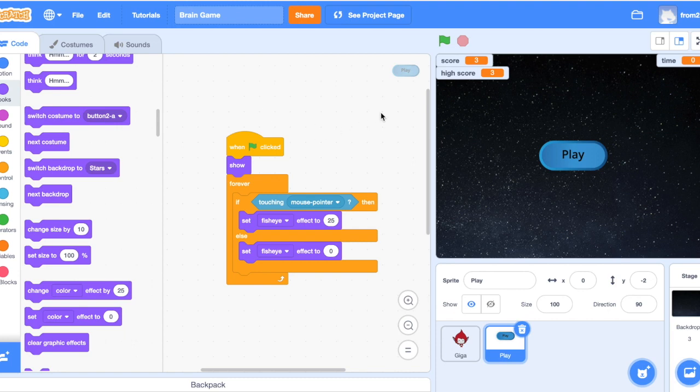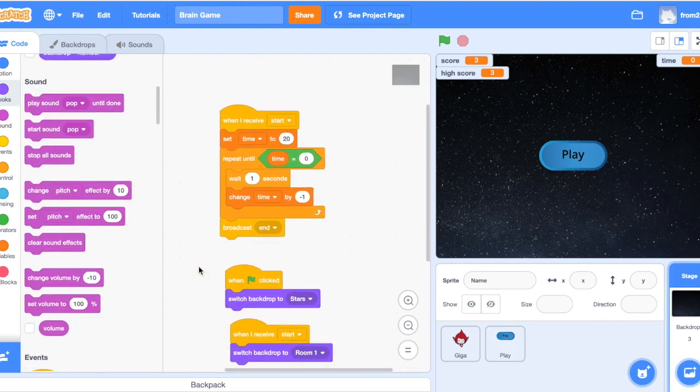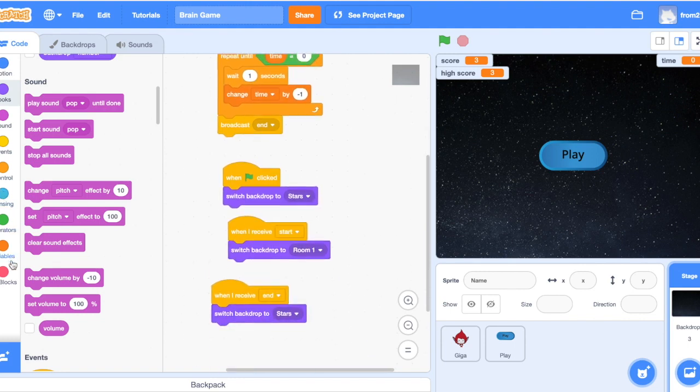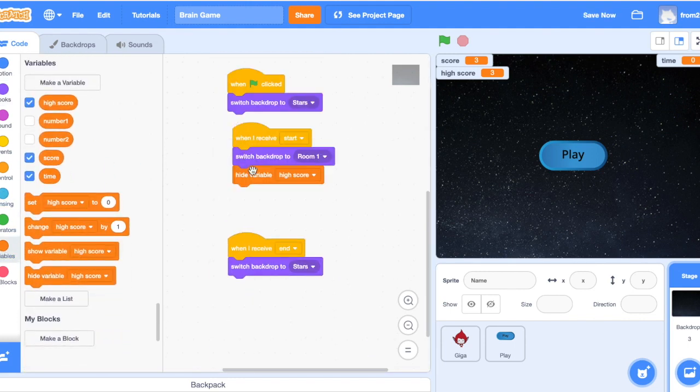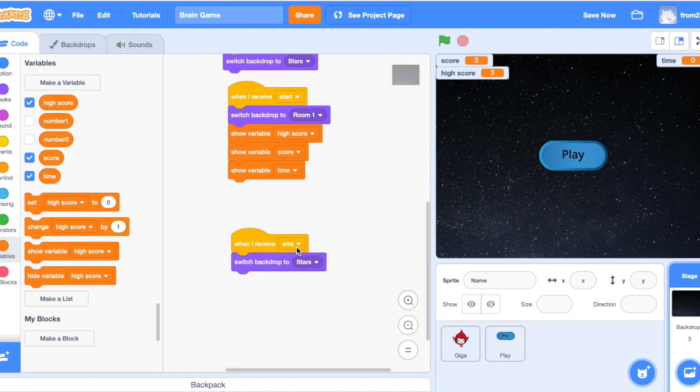And just to make our game look better, just like we're hiding our sprite and our play button and our backdrop, switching between them whenever we start the game or whenever we stop it, we can also do the same thing with our variables. So I'm just going to go to stage. And along with this, when I receive start, switch backdrop to room 1, I'm also going to show variable high score and score and time. And then the exact opposite for when I receive end: hide, hide, hide.